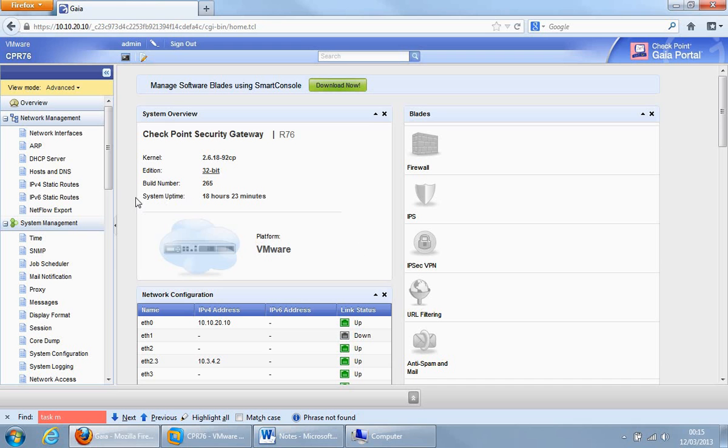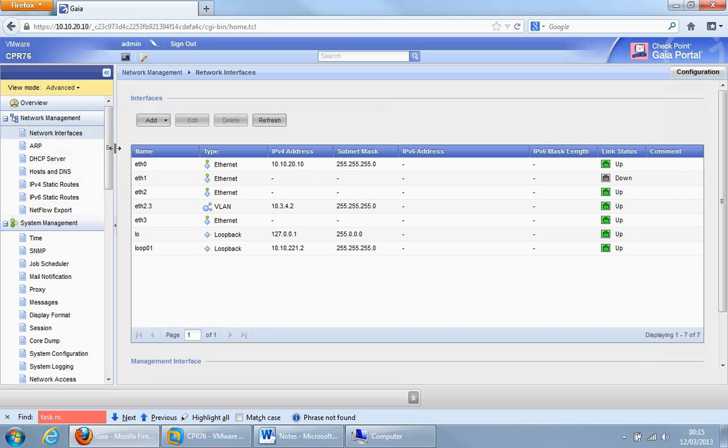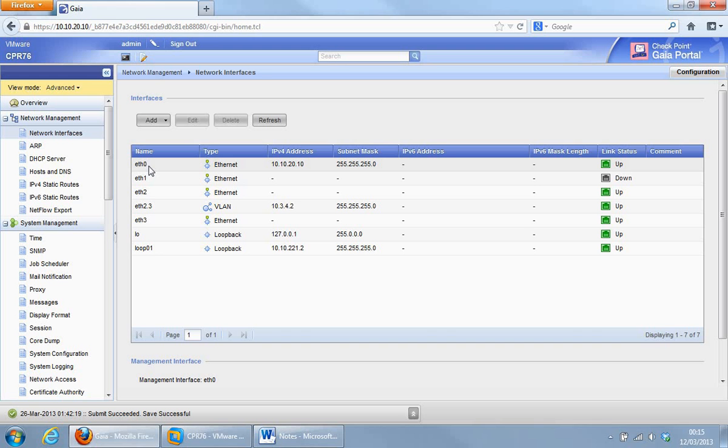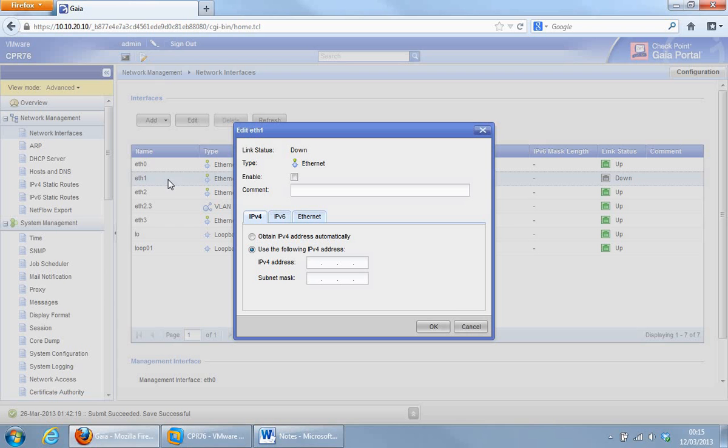So the section I'd like to concentrate on for this video is the network management section here. And the first one is network interfaces. So here we can configure the network interfaces themselves. These are the physical interfaces. If we click on interface here, let's click on Ethernet 1 physical interface, and we can configure this physical interface from here. So we can give it an IP address.